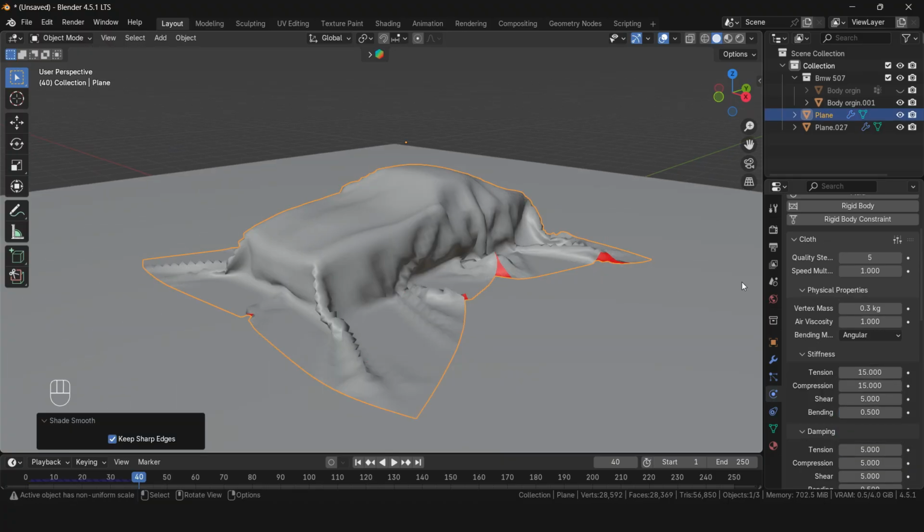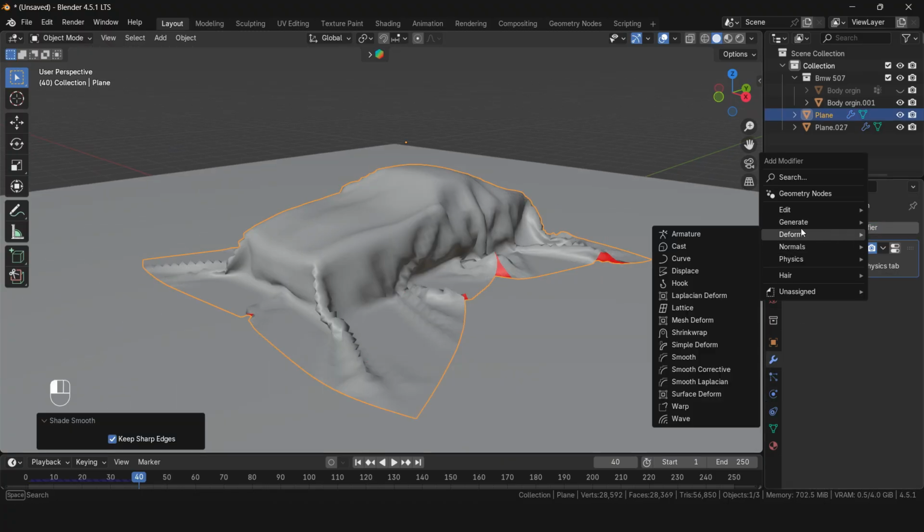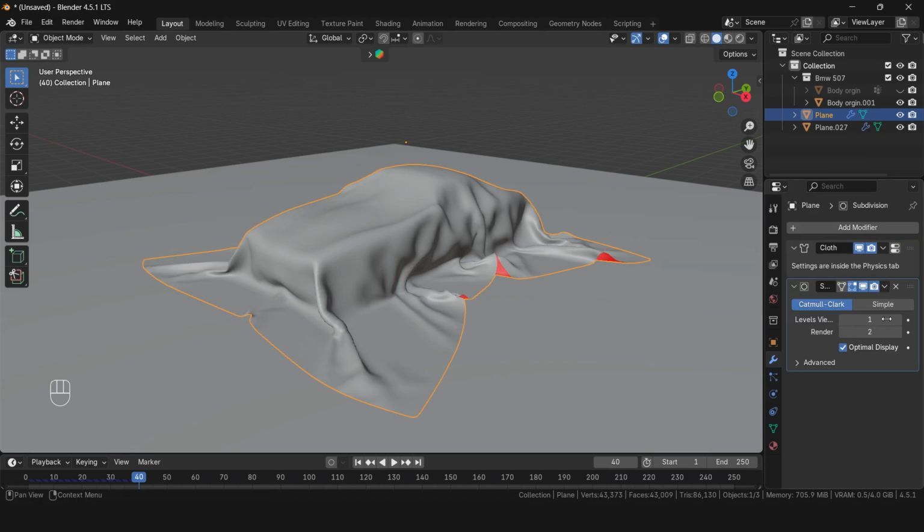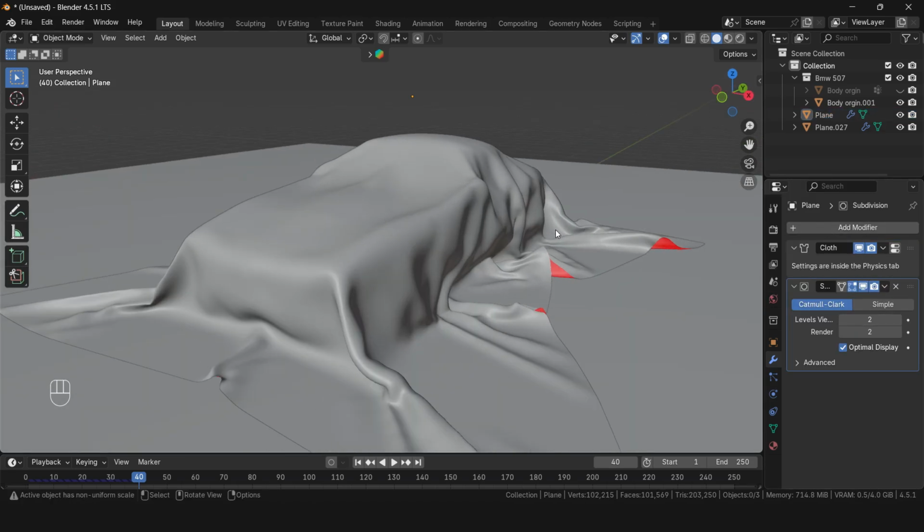Nice. Let me shade it smooth. Add some subdivisions. And it looks like a cloth.